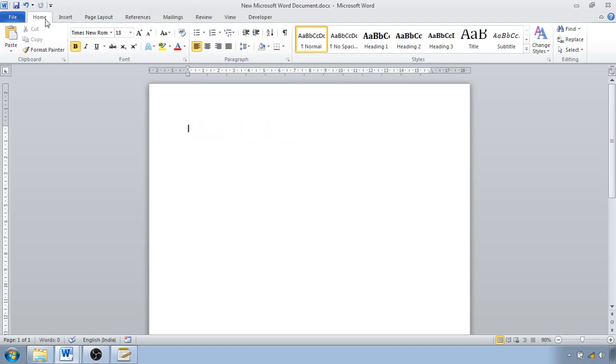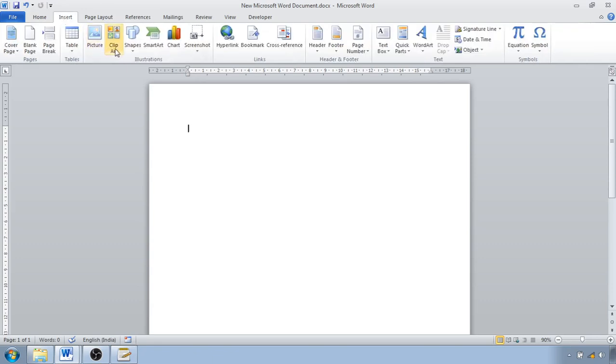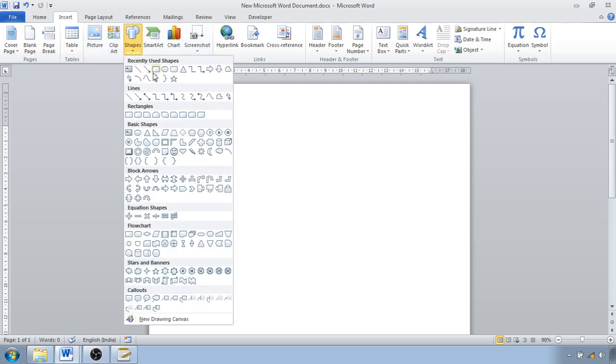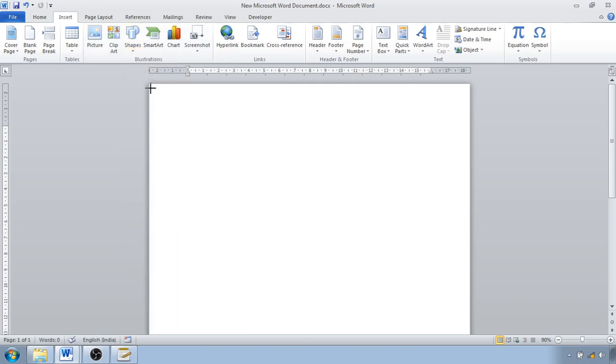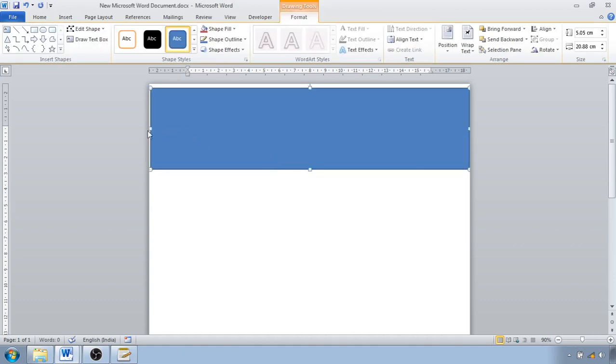Now if I want to create a letterhead for my company or my institution, then I have to decide first which shape I want and which color I want. So I will take the square first. I will draw the square like this. It should come all the way like this.